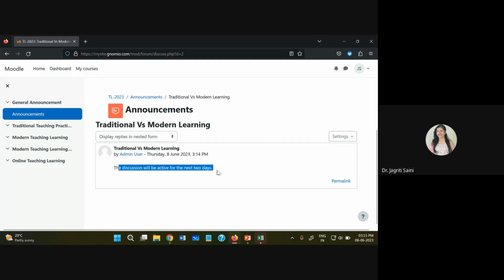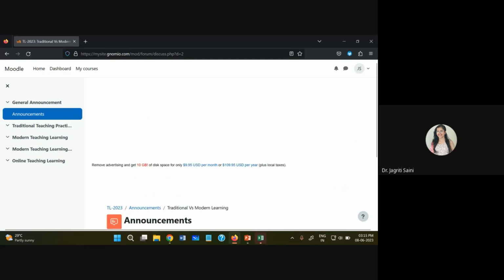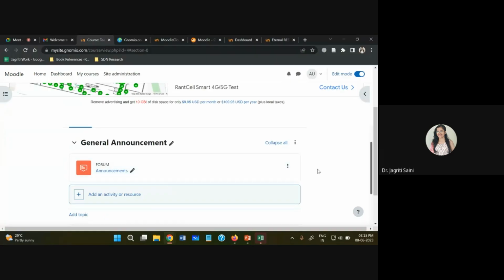The discussion will be active for 2 days, and whatever information they can have here, they can see the updates for this. So the first update we have made from the teacher platform, we can see that on the student terminal over here. And now let us do a few more activities.